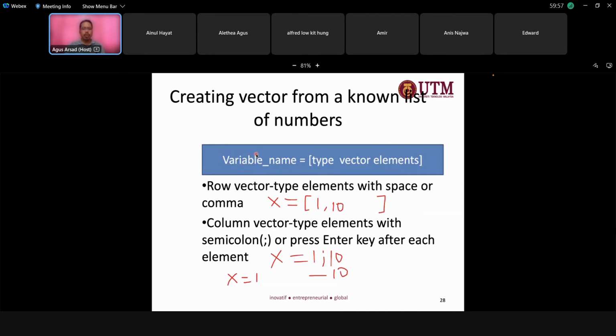So ini contoh row vector, type elements with space or comma. So for example, x equal to 1, 10, for example, and so on so forth. Jadi ini contoh lah sebenarnya. So you punya variables to other variables, you punya value to other values must be separated by comma, with space or comma lah. Atau kalau tak nak, just separate by space.